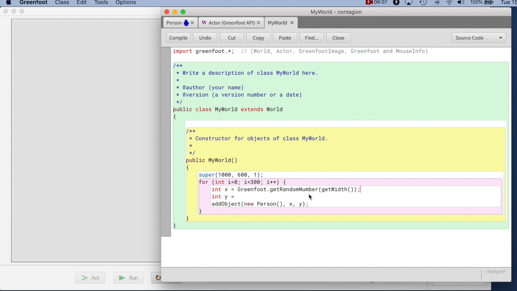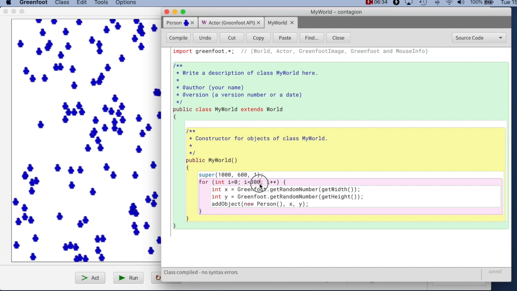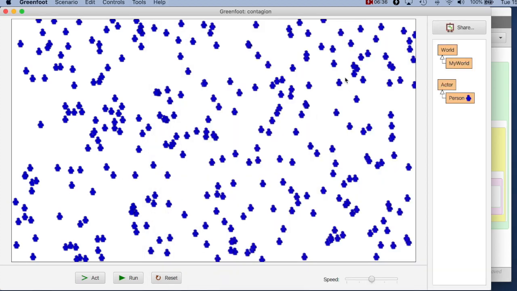So this gives me a random number between the left edge of the world and the right edge of the world. And I can just copy this and paste it here and do the same here with the height, get a random number between 0 and the height of the world and use that as the x and y coordinates. Let's see, yep, now it compiles. So we go here and we see immediately we have now, how many, what did I say? 300, 300 people in the world.